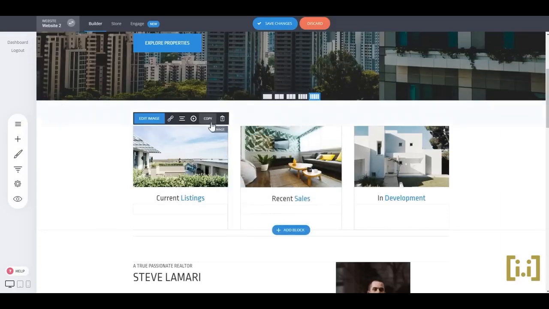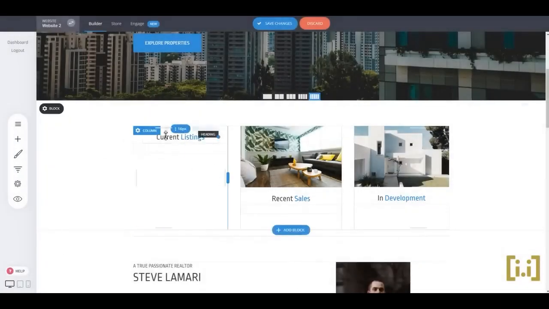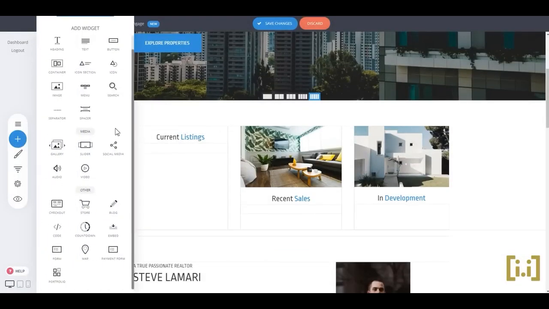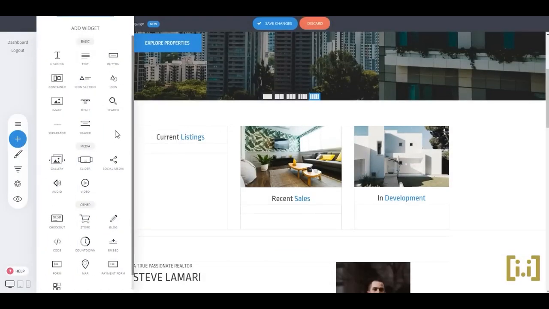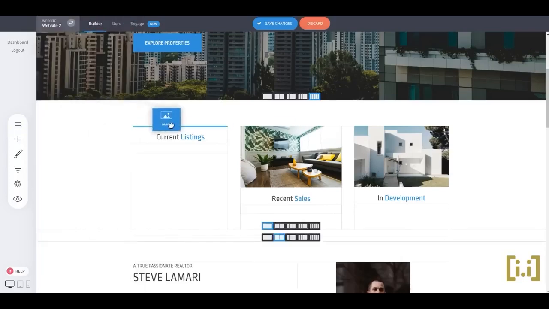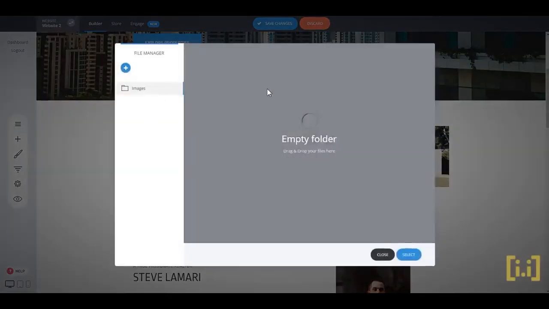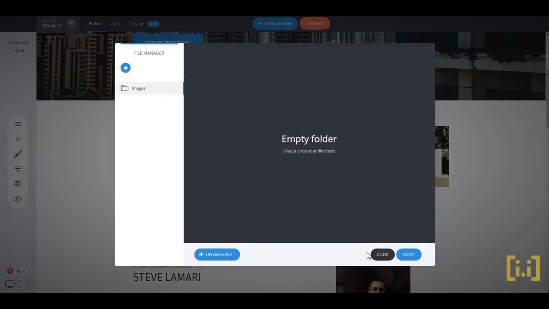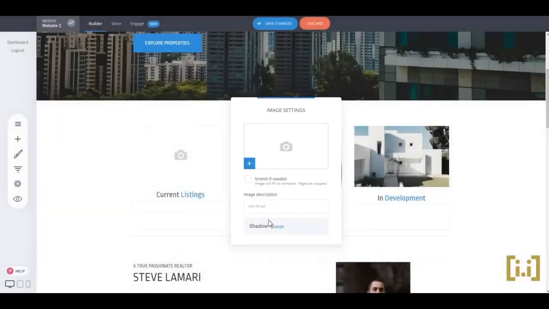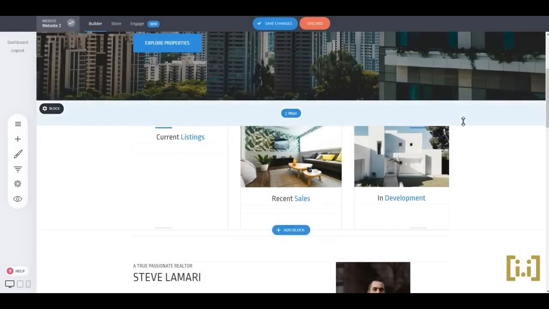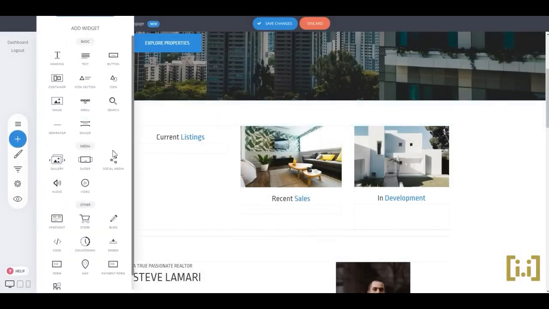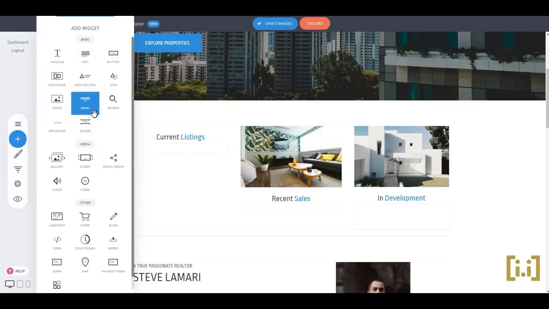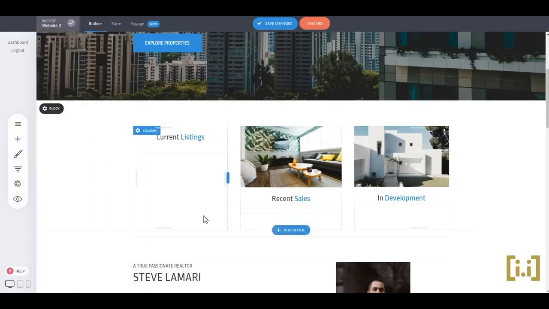Now let's add a new element to the page. For example, let's say we want to add another image. Simply click on the plus icon. There you'll find all available widgets and elements you can add to your page. To add an image, simply click Add Image, then either select an image from the library or upload a new file. And just like that, the new image is added to your design. You can drag and drop any type of widget into your page. Text, headlines, buttons, icons, videos, forms, search bars, and much more.